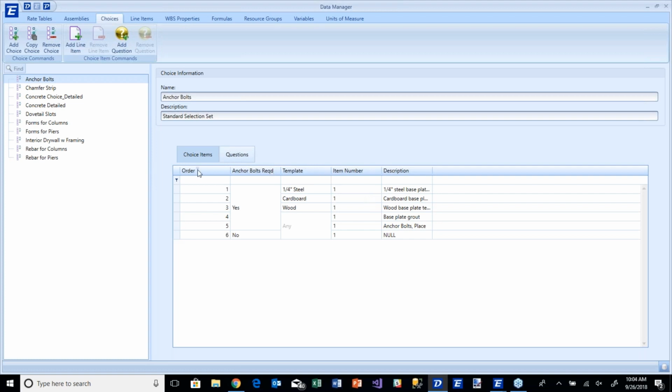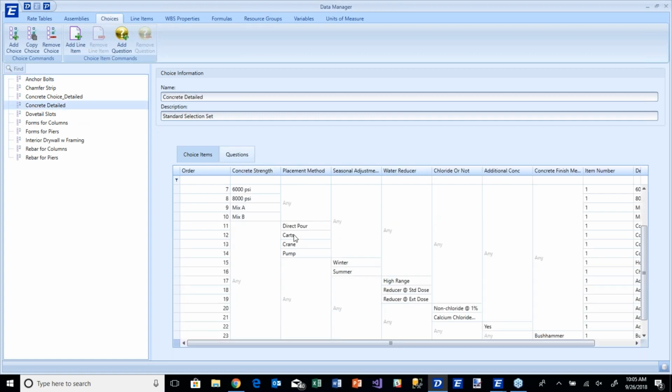You can see here now, just in this example of anchor bolts, an idea of what we've been able to create. Basically, along the top, you can see the types of questions. In this case, you have 2 questions. Are they required? And then if they are, what template should be used? And then you can see the logic right here for each of the rows, and then the line items that will be applied inside of this choice. And they could be simple, like this one, or they could be very detailed, like this concrete assembly here.